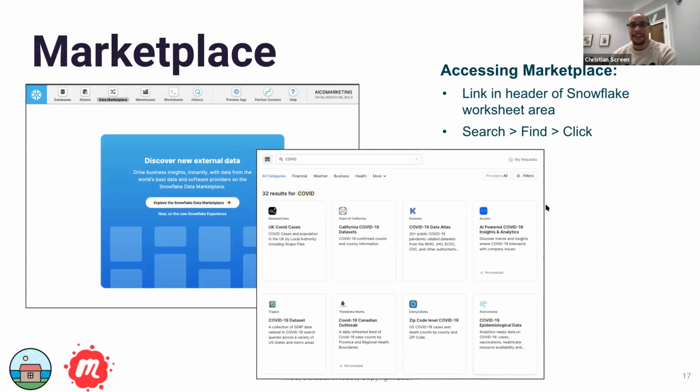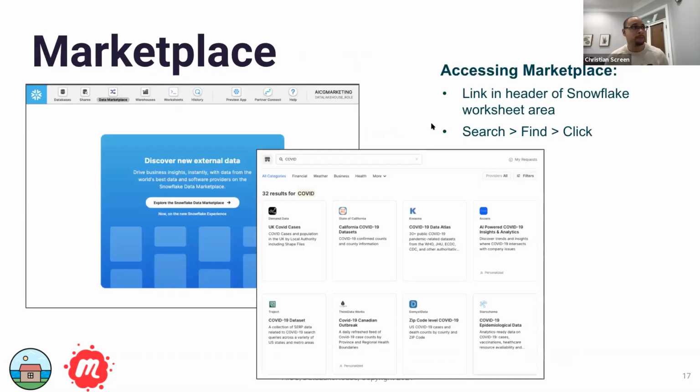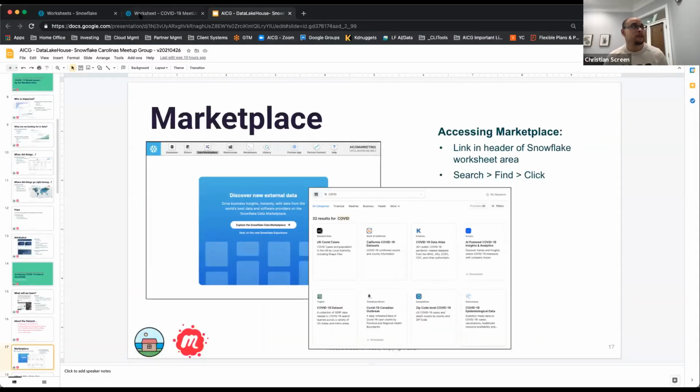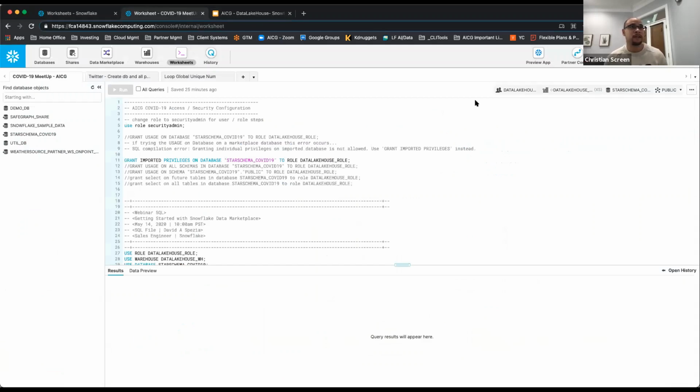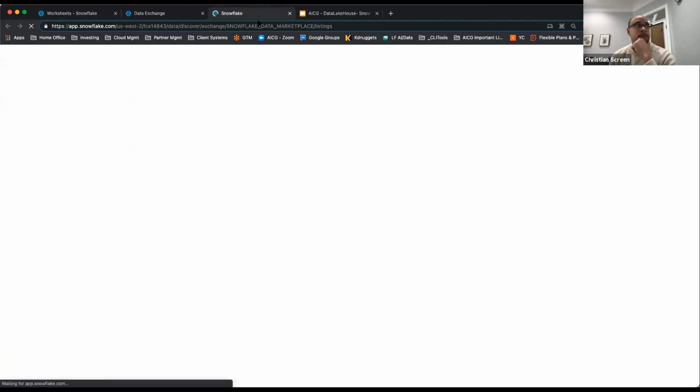So in the marketplace, what we're going to do is go to the header of the Snowflake instance. We're going to search, find, and click. So we're going to go there right now and do a little real world action here. All right, so we're just going to hop over here to the standard Snowflake worksheets, the legacy console, I think that's what it's being called. Go to the data marketplace, and then we can click on Explore. Opens up a new tab for us.